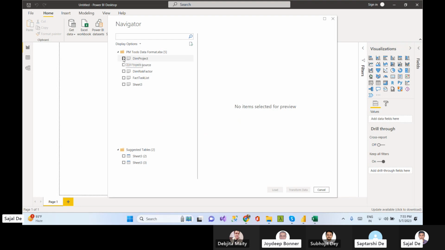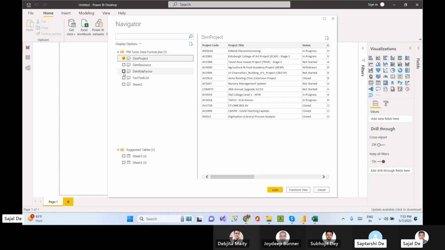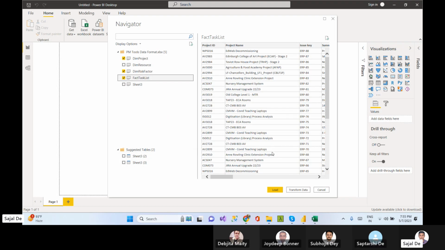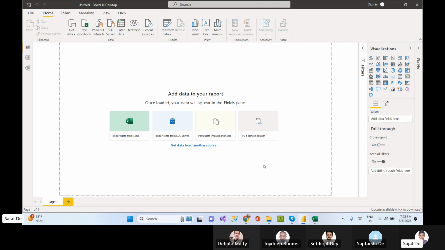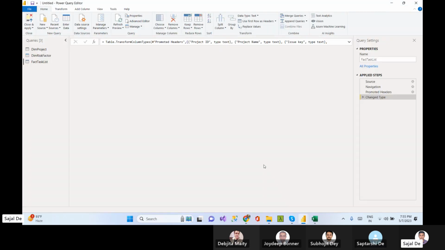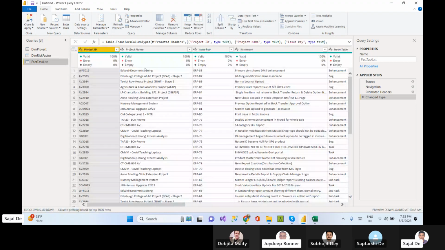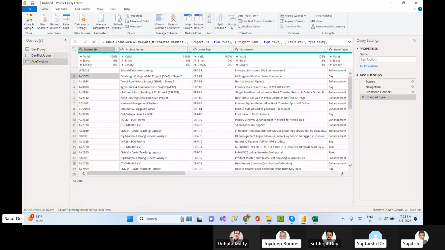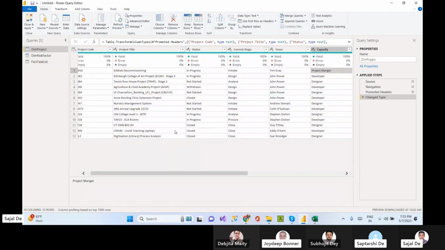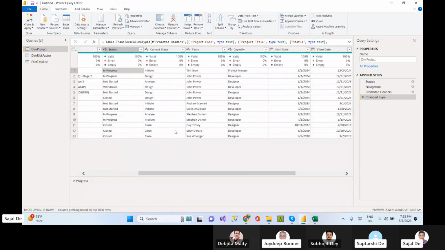Over there we have dim project, dim risk factor and fact risk list. Now we have two options, load or transform data. We will check transform data, clean the data and see what the relationships are. So this is the project master, dim project.